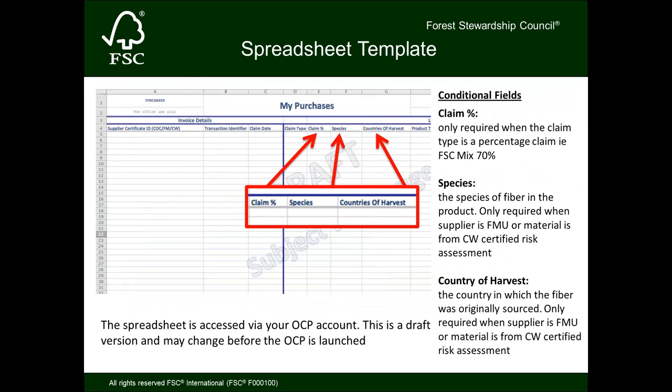The spreadsheet doesn't know at this point, unlike the user interface, whether or not your supplier does or doesn't have this on their certificate. So you need to understand when you're recording in here whether or not you need to provide species and country of harvest, and you will have to if you're buying from an FM or CW certified supplier. If you fail to fill those in for those types of suppliers, when you submit the spreadsheet, you will get an error back to tell you that those things should have been completed.